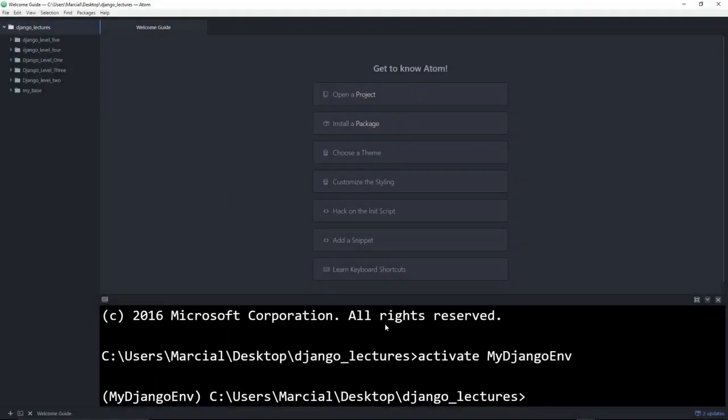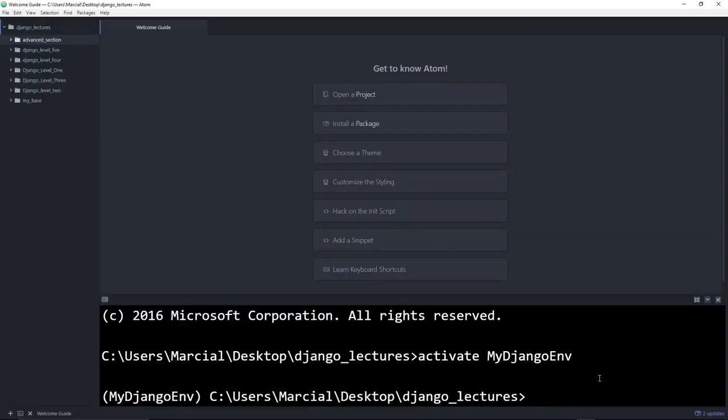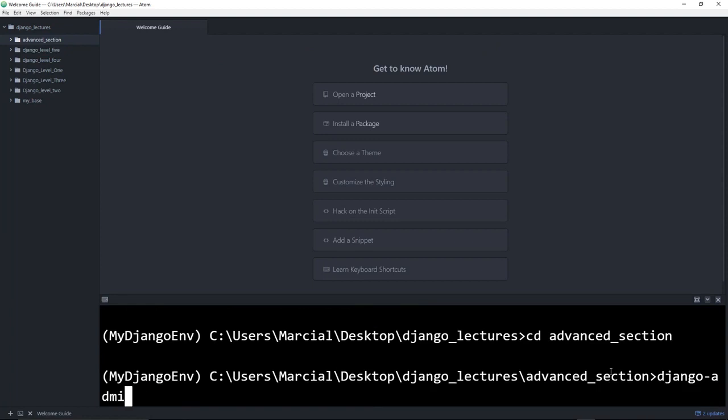Okay, here I am at the Atom text editor, and as you can see here, I've already activated my virtual environment. So you can go ahead and do that. You don't have to do it if you already have the 1.10 version of Django in your normal environment. What we're going to do is create a new folder, and I'm going to call this advanced_section. Doesn't really matter what you call it. Then I'm going to cd into that advanced section, and here's where I'm going to call the Django admin.